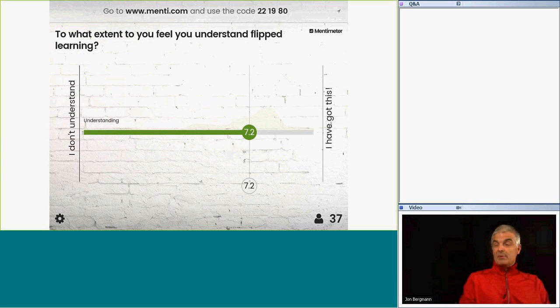So they're just joining. I hear a lot of people joining. To what extent do you feel you understand flip learning? If you go to menti.com, on your phone, whatever device, text the code 221980. We'll have 2 more questions that will come up a little bit later in the session, where you're going to give us some responses too. So we've got some really great responses, and we're all at about 7.2. So it feels like most of you feel you know quite a bit about flip learning. Maybe you're going to be like me and go, wow, I didn't know that, because boy, I sure didn't.